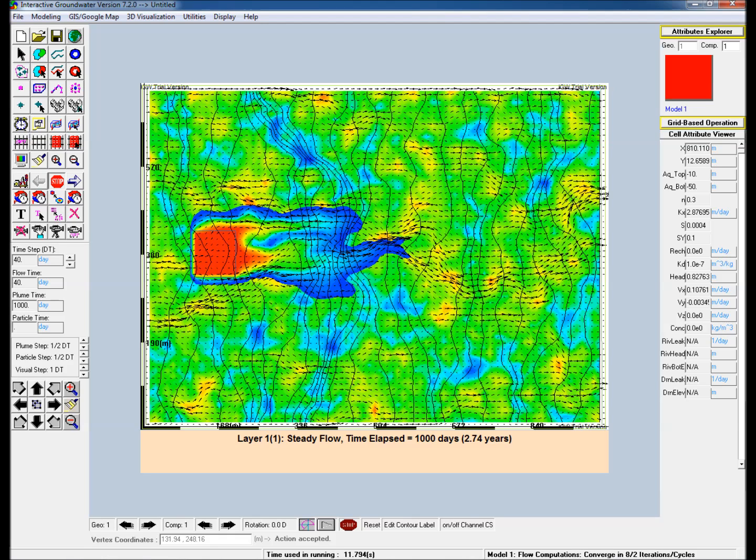This video demonstrates the use of IGW to create a two-dimensional stochastic groundwater model. The primary input to the stochastic model is the hydraulic conductivity, which varies throughout the modeling domain. The random field for hydraulic conductivity is defined by assigning a mean and variance as well as a spatial correlation scale in the x and y directions.